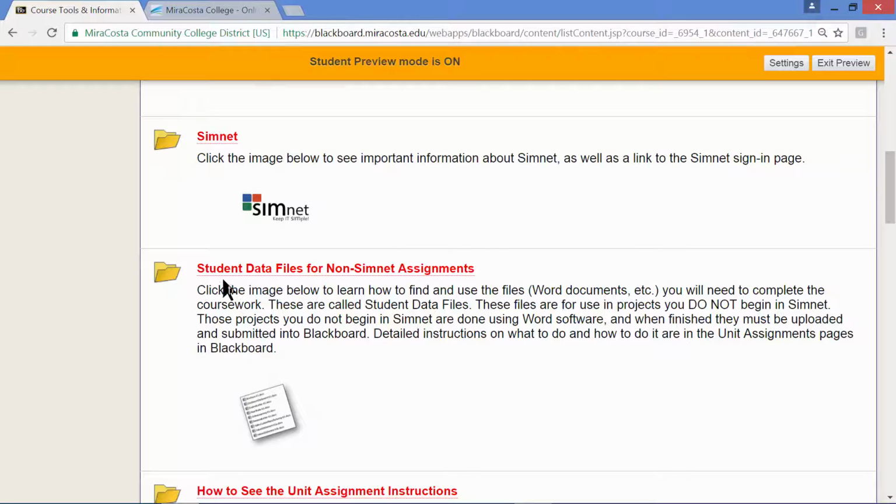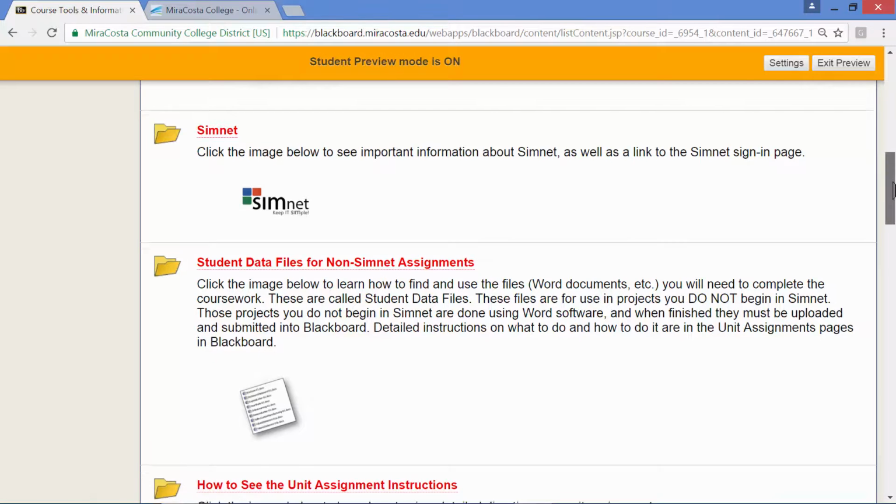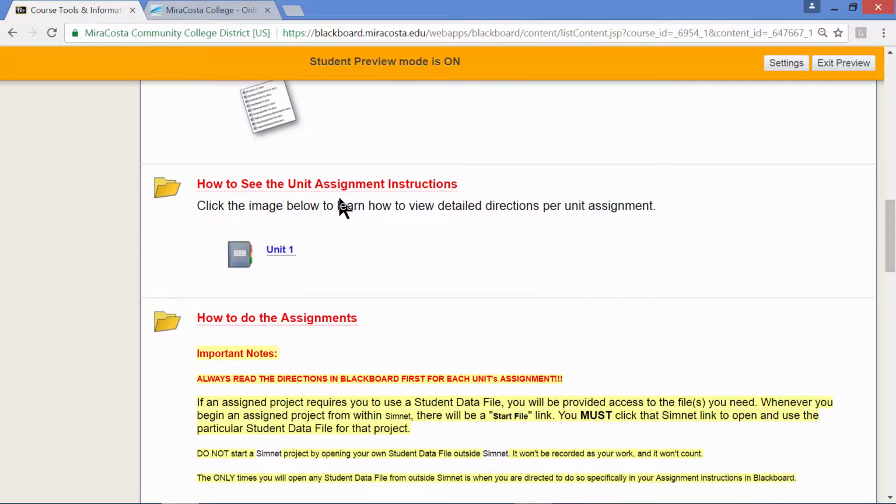There is a link here for the student data files. You don't really need to download these onto your computer, because I'm going to be providing you with all of the links to the files that you need. But if you would like to have all of the files that come with the textbook for all the chapters, you can find them here. You can download them from that page. Keep going and you'll see other instructions.